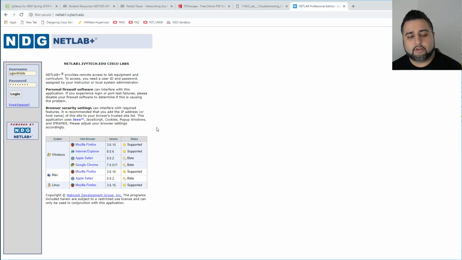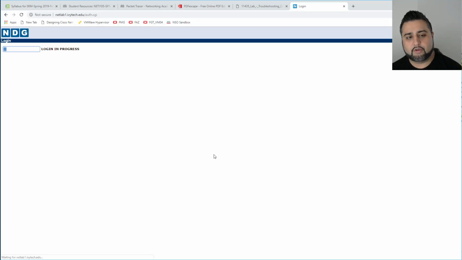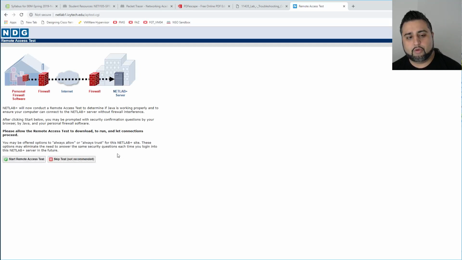Using the credentials that I'm going to send you, you'll go to this website, netlab1.ivytech.edu, and then enter those credentials here in the top left corner of the screen. It's typically going to come up with an error that it can't detect which Java version is on your machine. If you hit continue, it's going to start this remote access test. As a student, you should never skip this test. Always do the remote access test when it asks you.